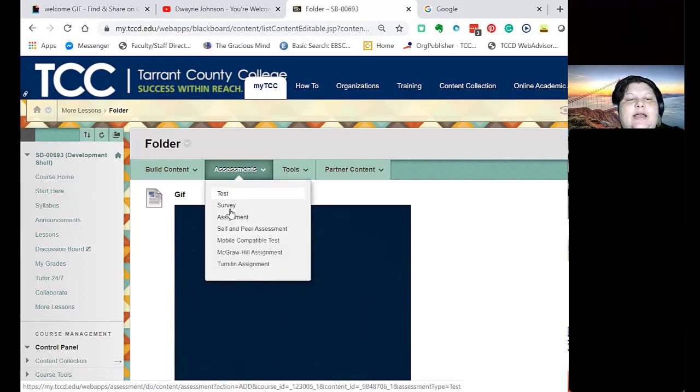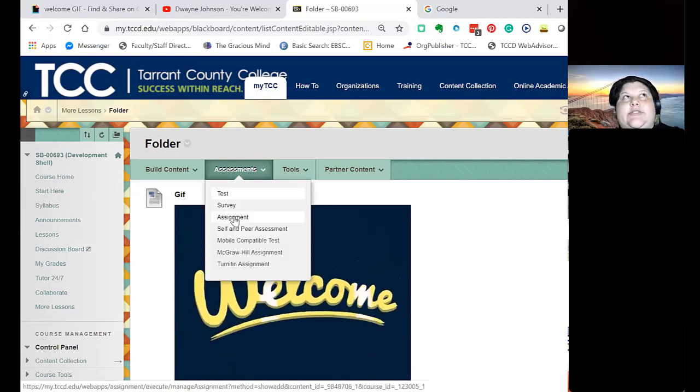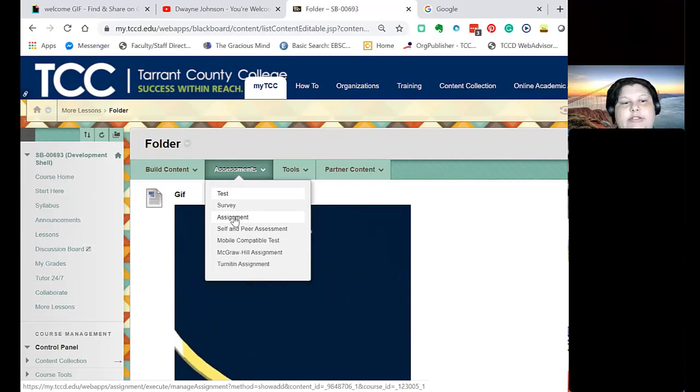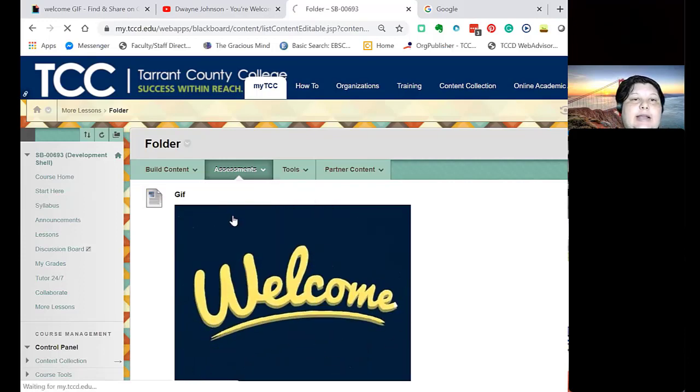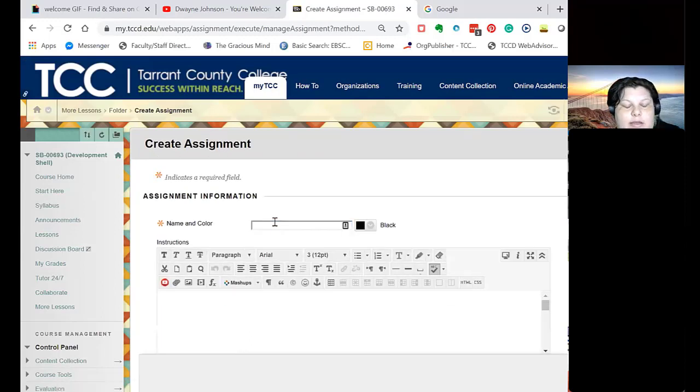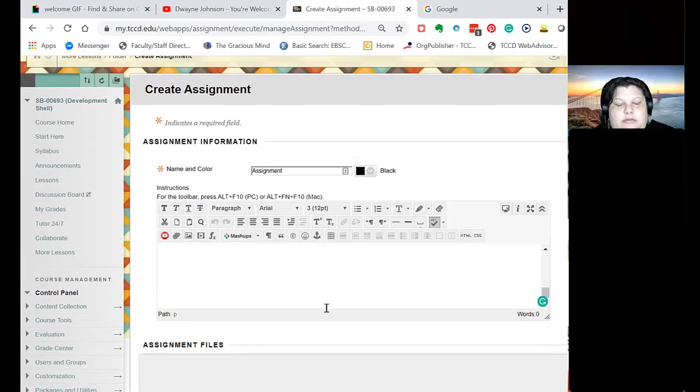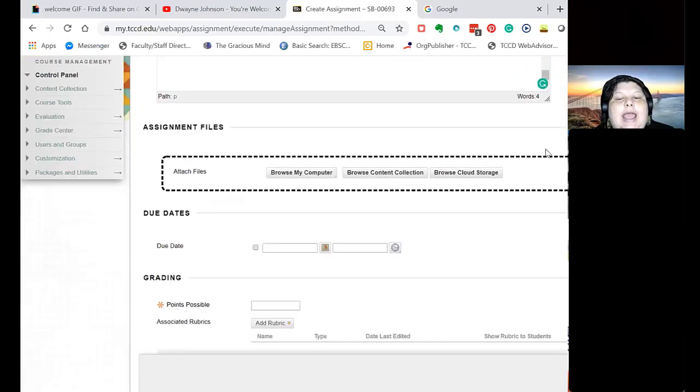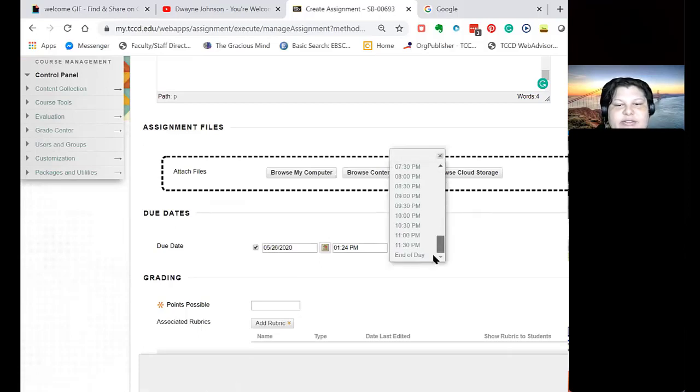So assessments, and then I'm going to create an assignment. So an assignment is for something like an essay or a lab report or something like that. So you want to click assignment, and you can name it. I'm going to just name it assignment. You can also put instructions here. I do that. That's what I do. Right. And what you want to do is select due date, and that's what's going to show up in the calendar for your students. So if you select a due date, so let's say 5/26/20, which is now, let me do end of day. You can also select end of day.